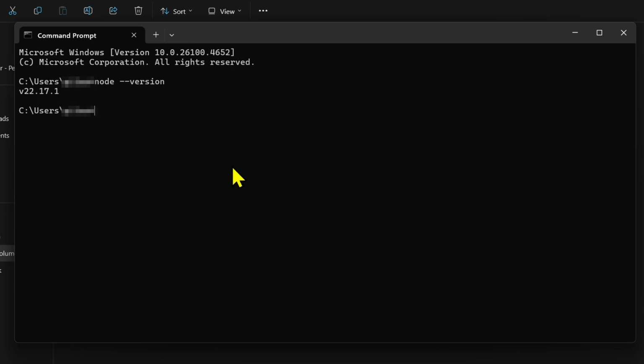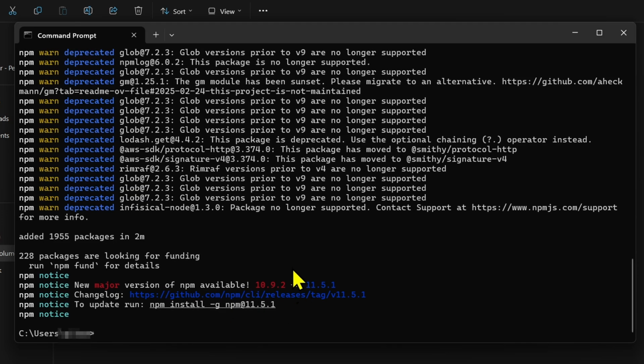In the command prompt, type in the command npm space install space n8n space dash g. Press enter and let command prompt do its thing. This step will take a few minutes. After some time, you might see some warnings about older packages, but you can ignore those. Once the installation is complete, type n8n and hit enter. This will run n8n locally.